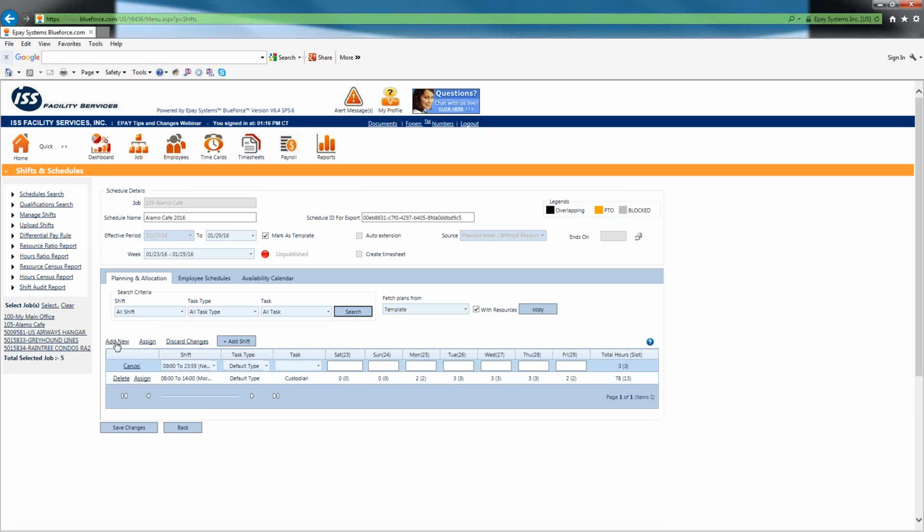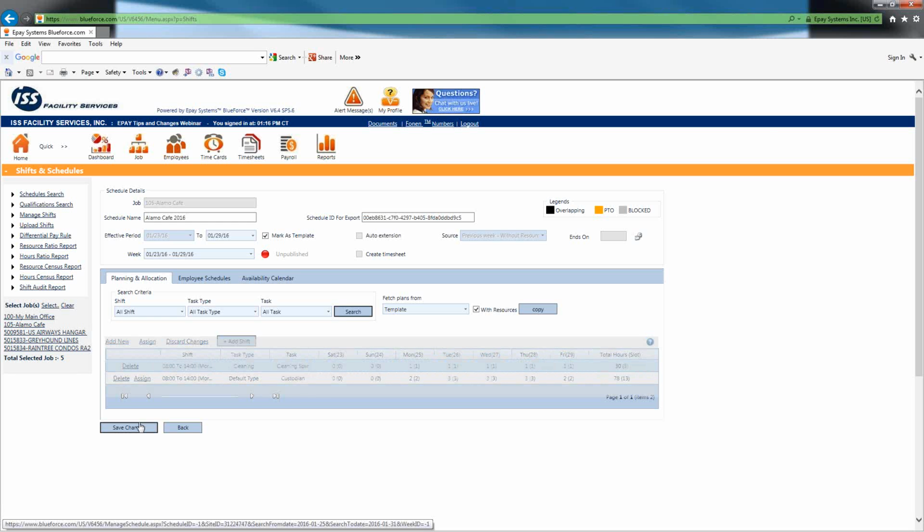Now, once again, it could be the same shift time, but maybe it's a different task this time. So maybe from 8 to 4, I have the same shift, but this time I have a cleaning supervisor I need to worry about. So I'll go to cleaning supervisor, and we'll say I have one supervisor working that same shift to work alongside all these employees. Once again, save changes, and lo and behold, you'll notice I have 30 hours for that cleaning supervisor for that week, 5 slots required.